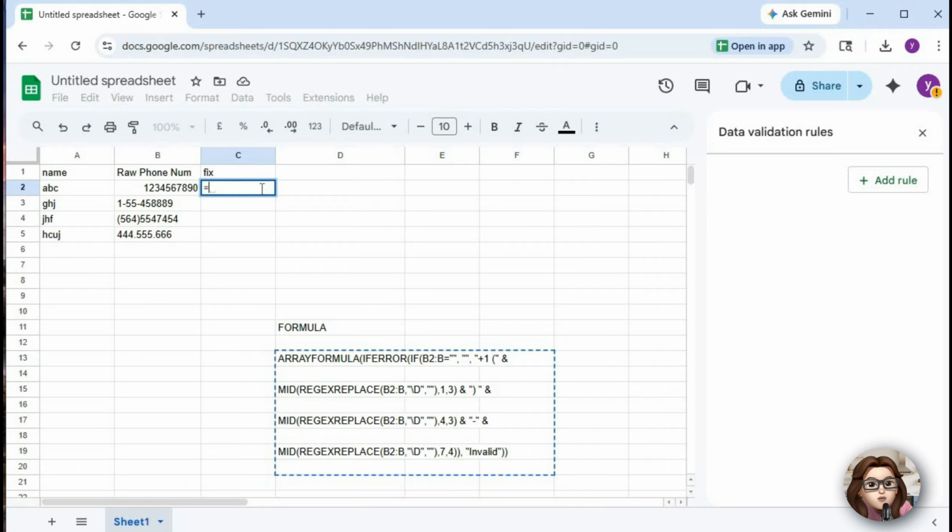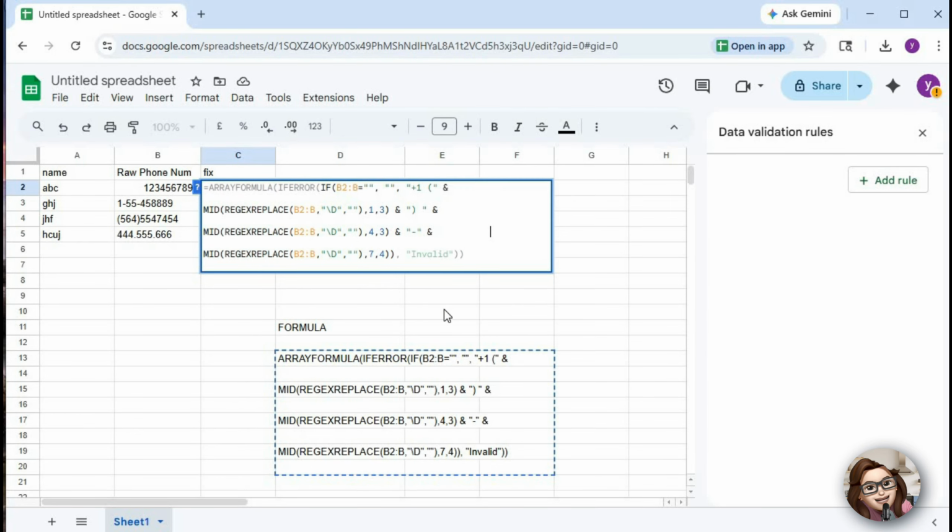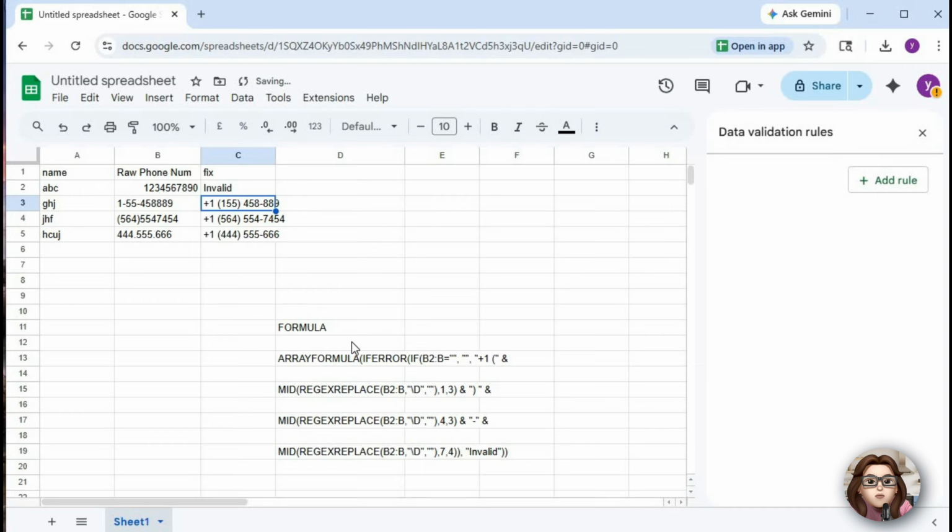If you run into a formula parse error, it usually means something is missing, like a bracket or quotation mark. Just go back and carefully check your formula because even a small mistake can cause it.